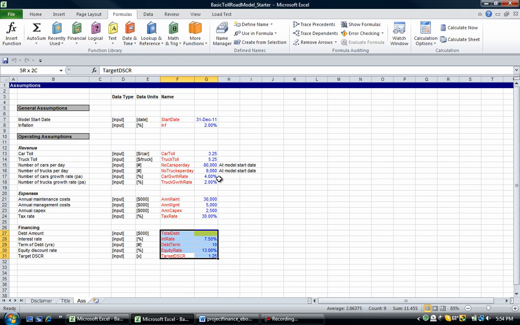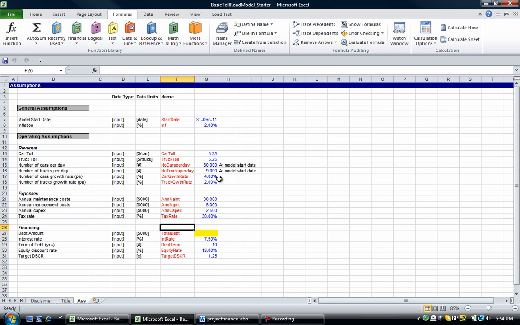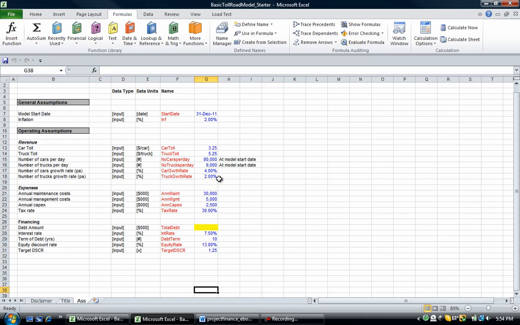So let's name all these cells. Let's go Alt, M for formulas, C for create from selection, and name those, and we'll do exactly the same with this. So Alt, M for formulas, C for create from selection, enter. So all those should be named now. If you haven't done that, just stop the video, take your time and name those cells.